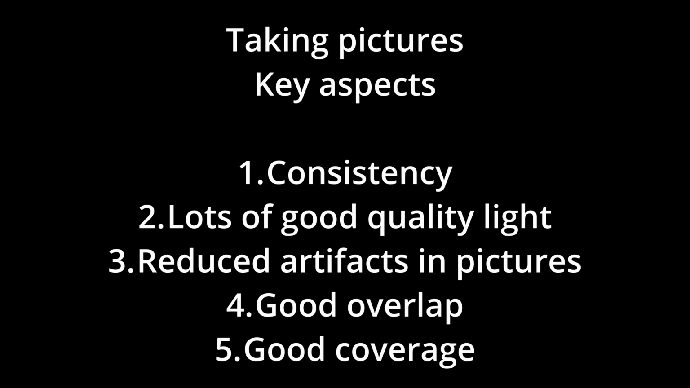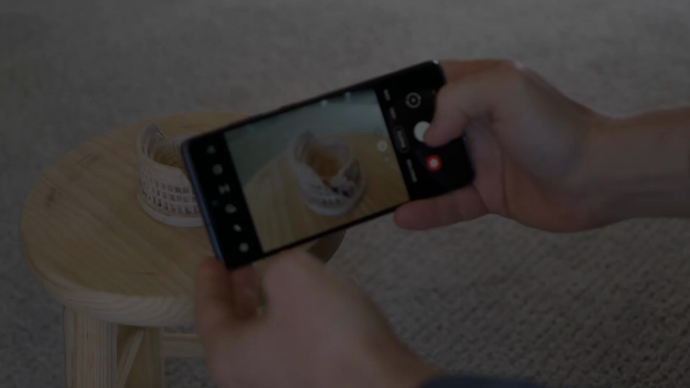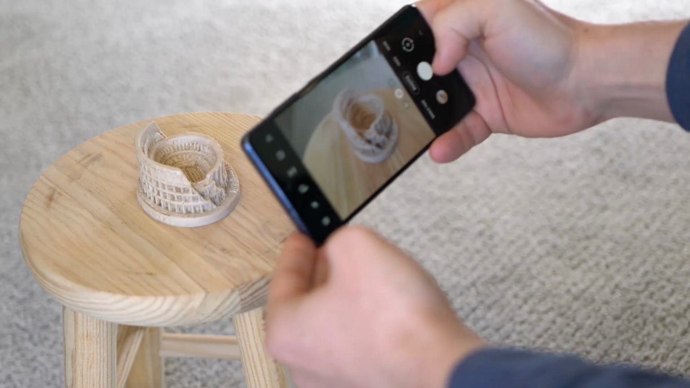Then, make sure you have very good quality light. Enough light to make sure that you take good pictures without a lot of noise, and also that it illuminates the entire object adequately. You should also make sure that you reduce the artifacts in the pictures, like noise and motion blur. Then, make sure you have good overlap between images, at least 50%, but the more, the better.